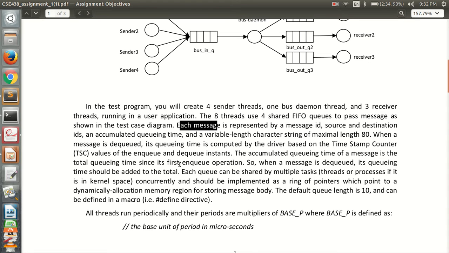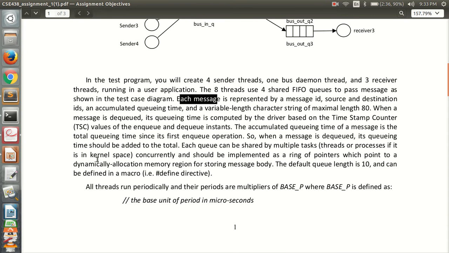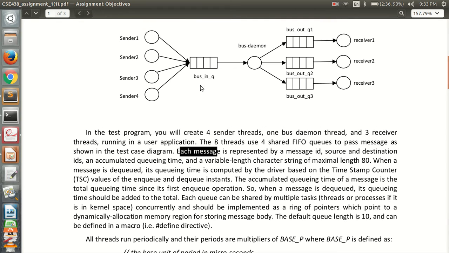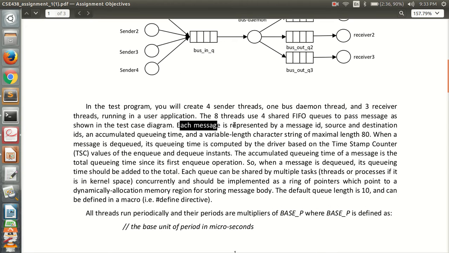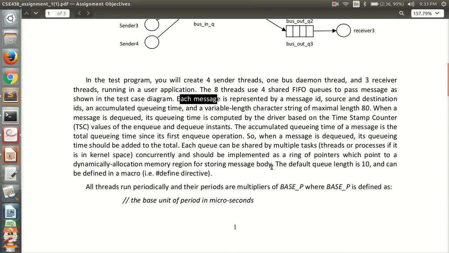When the message is dequeued, its queuing time is computed by the driver based on the timestamp counter at the enqueue and the dequeue instants. The total accumulated time is measured from the first enqueue to the last enqueue, so the time between this instant and this instant would be considered as the elapsed time.